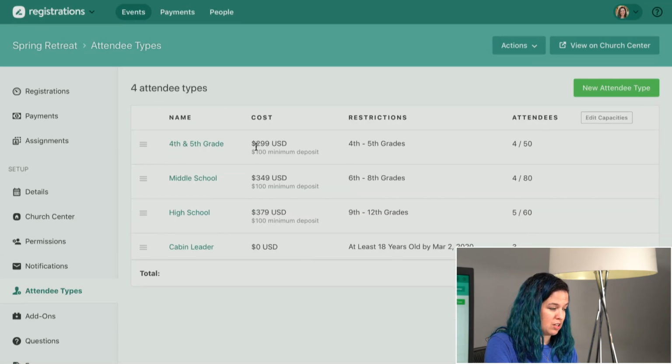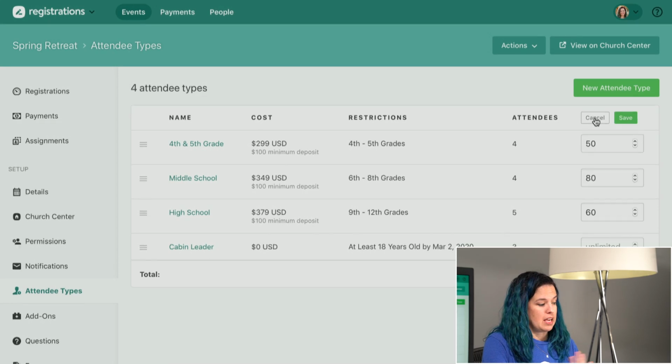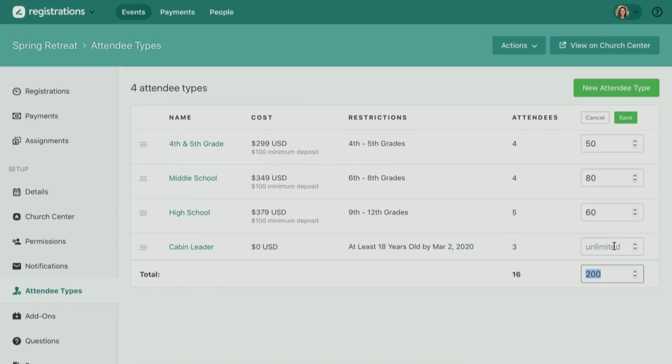So it's going to show us what the restrictions are, what the cost is, what the minimum deposit is, and how many attendees we have for each one. We can also see here at the very bottom, we've got the total number of attendees and the capacity. So each one of these is going to a different camp, so each one has a specific capacity. We don't have a limit on how many cabin leaders we're asking or that we need or that we're allowing to come, but we do have a total of 200. So this number here is not added up from those. It's just an overall, this is how many total attendees that we're collecting for this event.